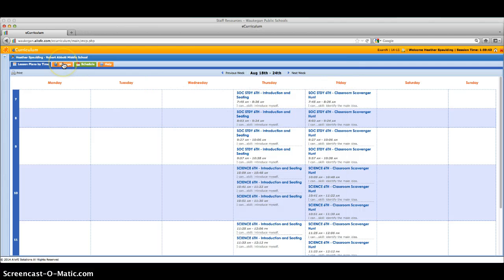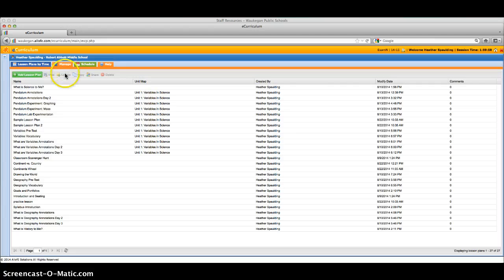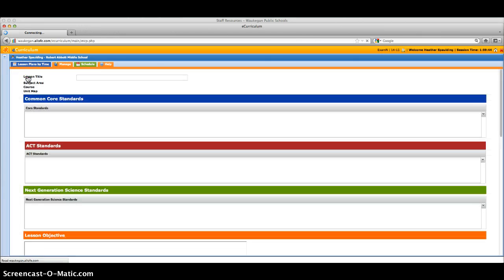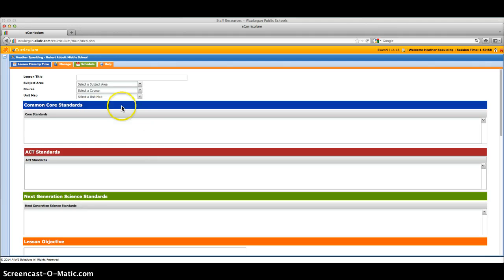To make, edit, or copy your lessons, you'll want to go to the Manage tab here. This has the record of all the lessons that you've created. If you have units in the system, it will organize your lessons by unit and then in alphabetical order. To add a lesson, you hit the Add Lesson Plan and you get your template.